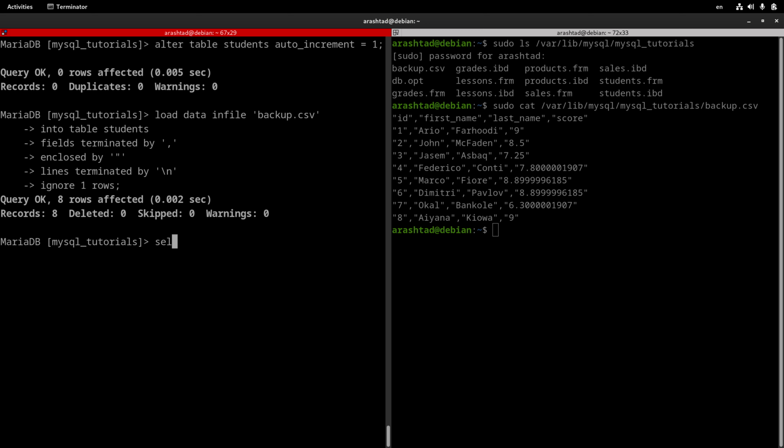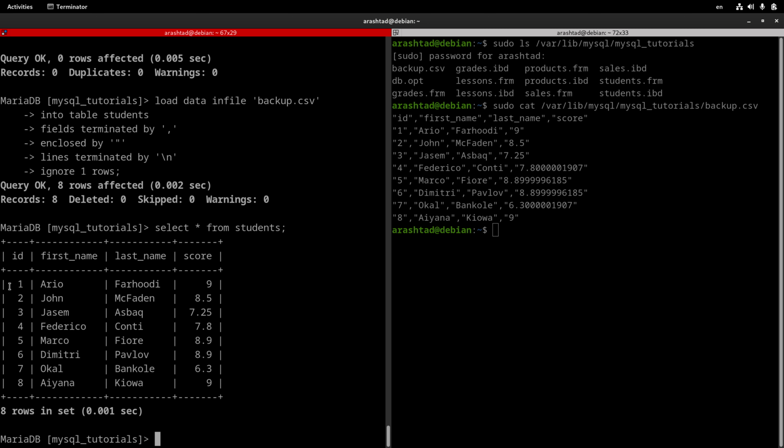Now if I do select all from the students again, we'll see that the data is back. And this is how we can use the CSV format to take backups and restore backups in MySQL.